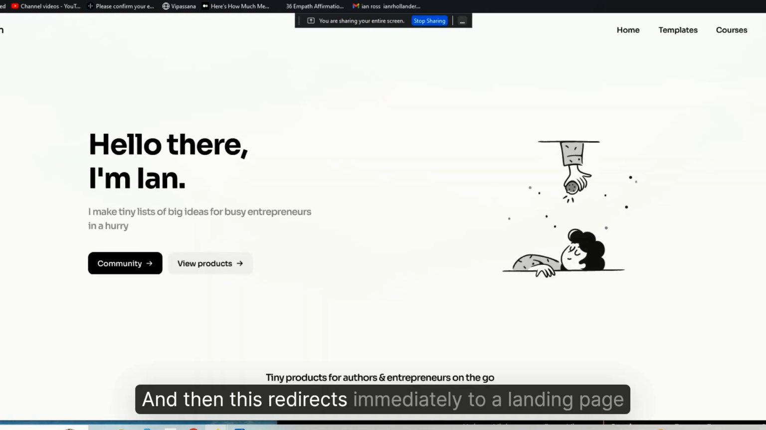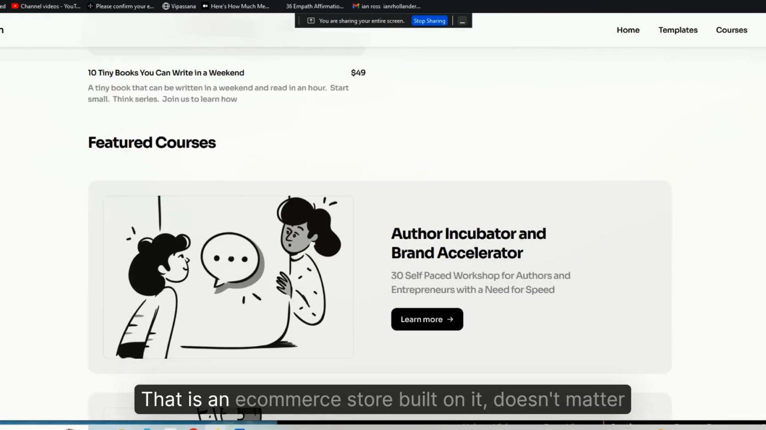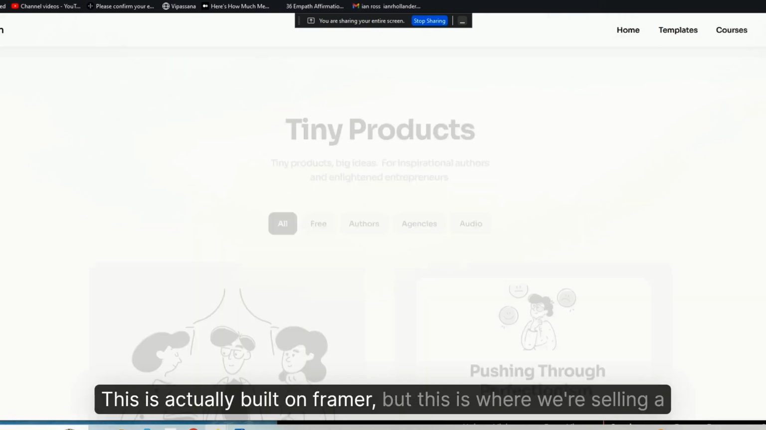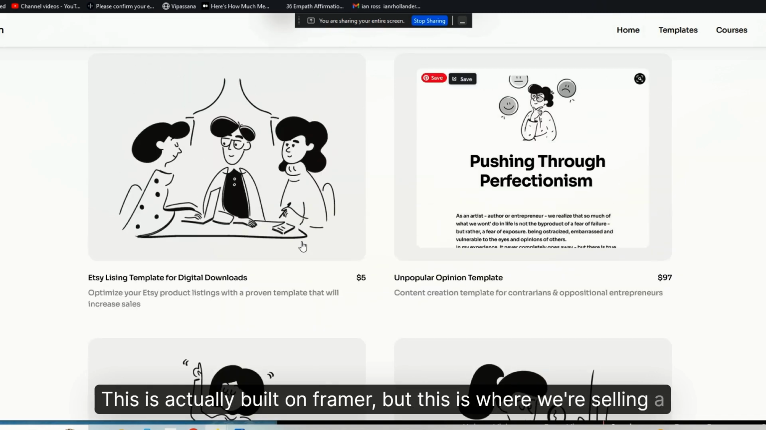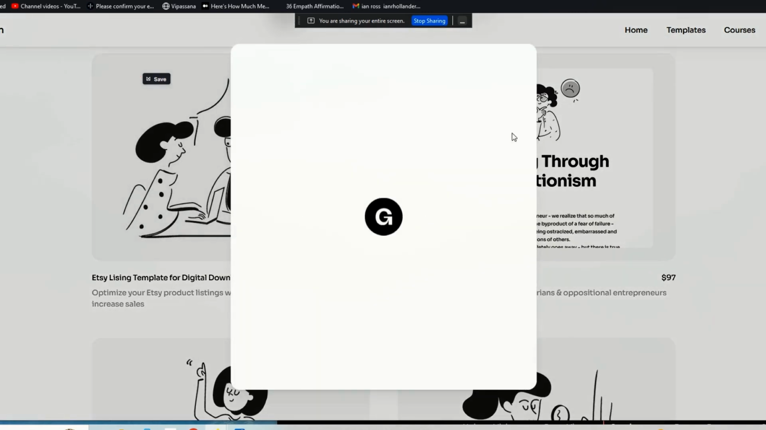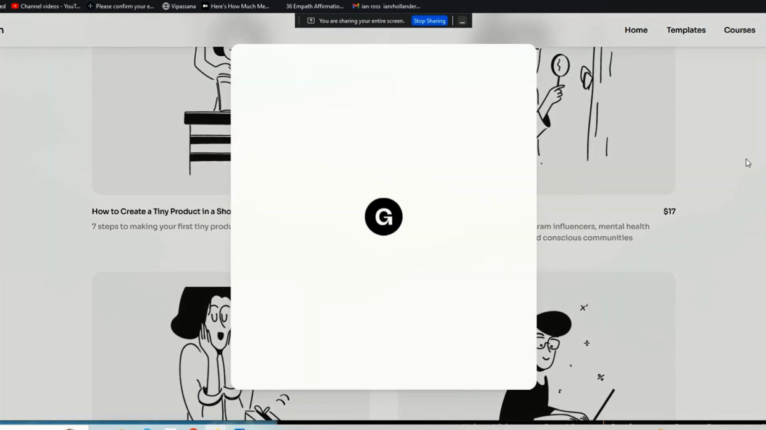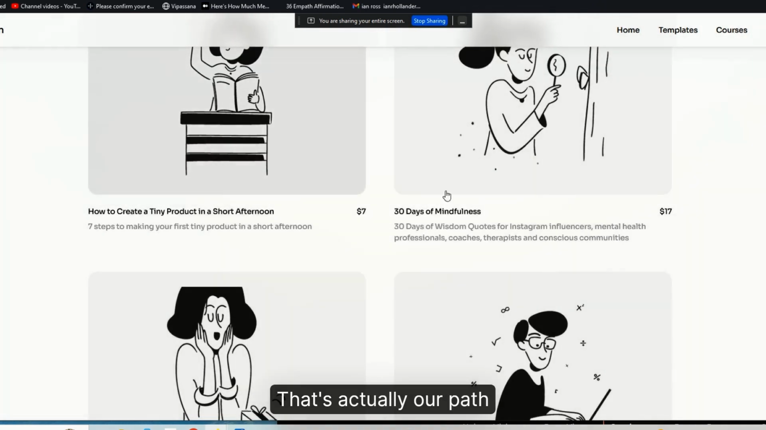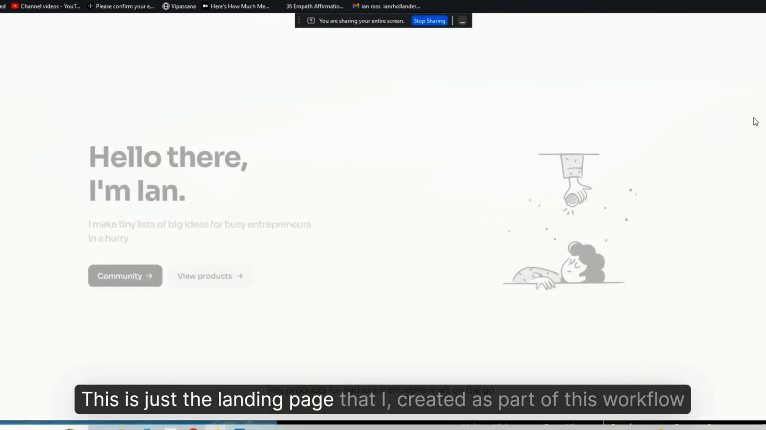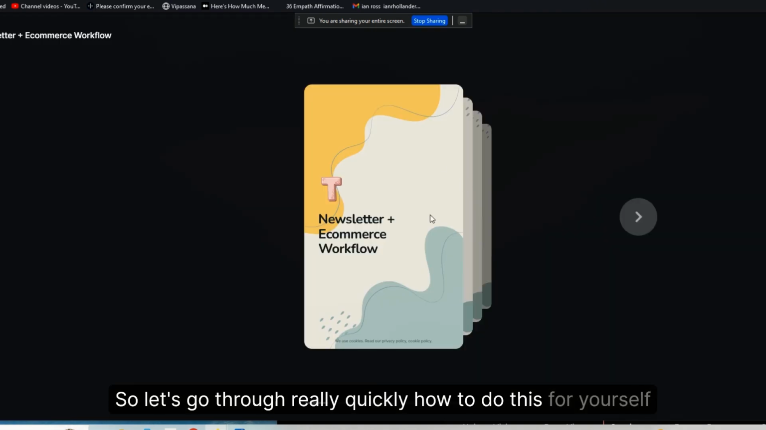And then this redirects immediately to a landing page that is an e-commerce store built on, it doesn't matter. This is actually built on Framer, but this is where we're selling a whole bunch of products. All through Gumroad. That's actually our Pathright course. Anyway, it doesn't really matter. This is just the landing page that I created as part of this workflow. So let's go through really quickly how to do this for yourself.